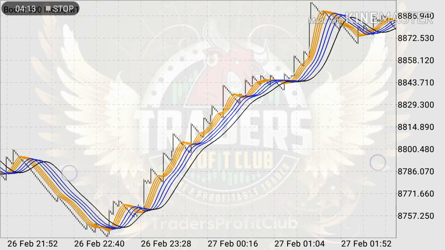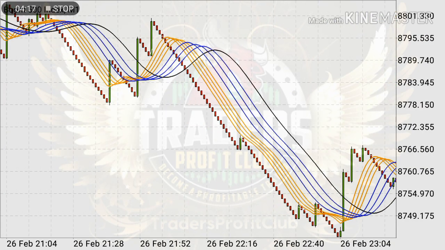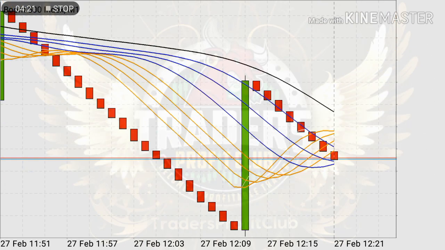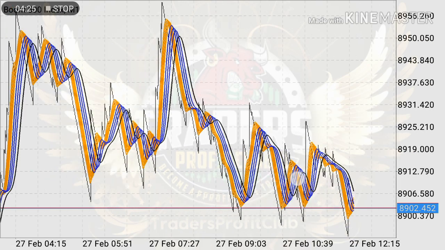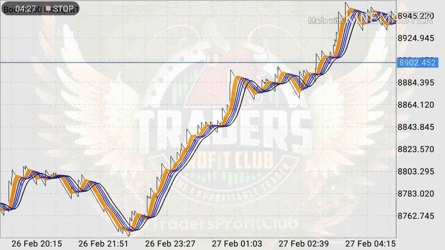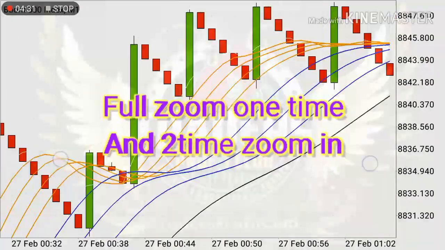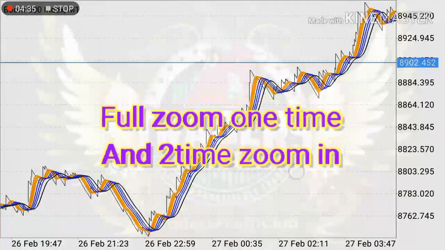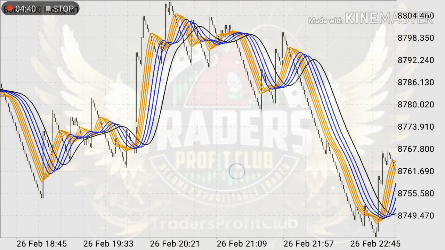Okay, now it's time to trade. How do we trade using this strategy? First of all, clear the zoom level. Look here, one time, this full zoom. Just one time. Leave it the same.